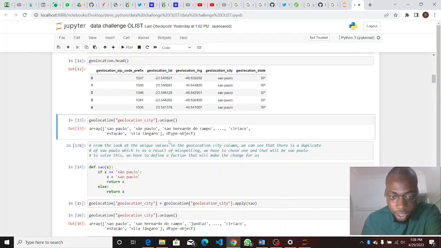From the look of the unique values in the geolocation city column, we can see that there is a duplicate of Sao Paulo, which is as a result of misspelling. We have to choose one, and that will be Sao Paulo. To solve this, we have to define a function that will make the change for us.